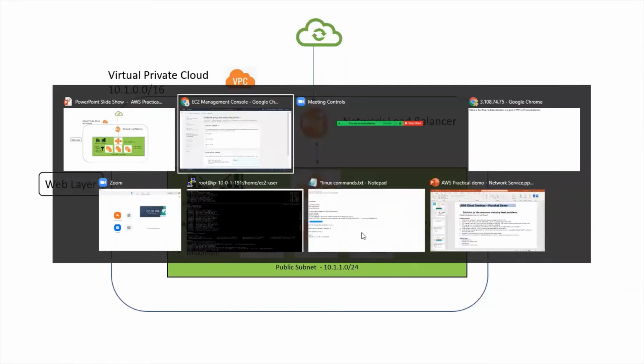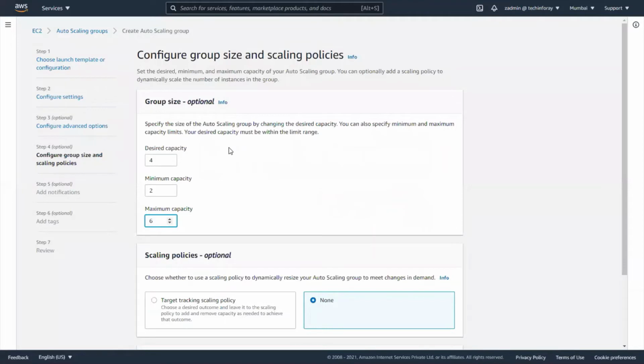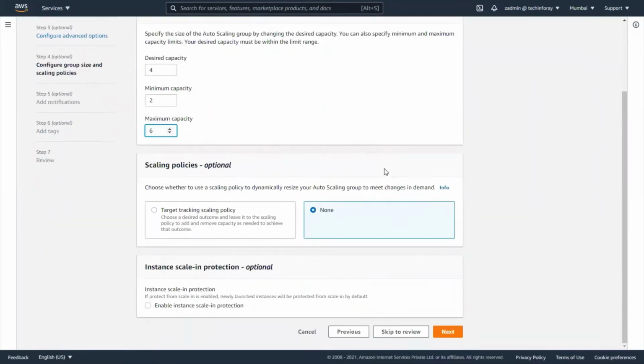So let's get back to our auto scaling. Desired capacity 4, minimum 2, maximum 6. If we are keeping desired capacity as 4, then in case any of the 4 machines gets corrupted, the auto scaling group will automatically add another machine. I'll show you that practically.